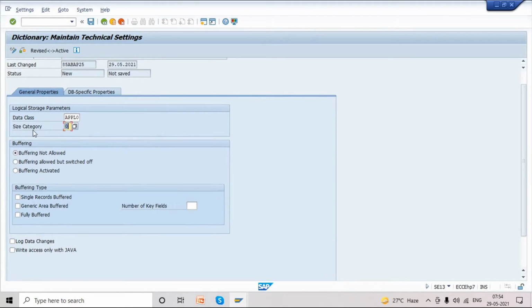Okay, so this is buffering options for the performance of tables. So this will talk about the performance concept. Now let's see, I'm selecting log data change. If someone changed data at database level, not at screen level or application level or programming level, if someone logs in to the database and deletes from there, we can capture it if we select this option.